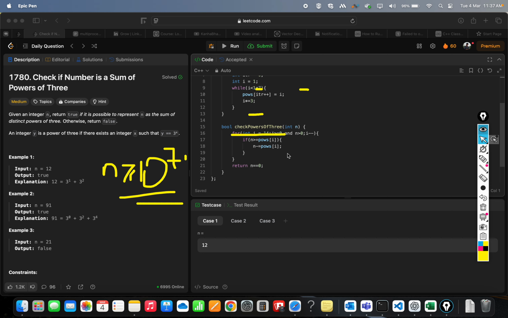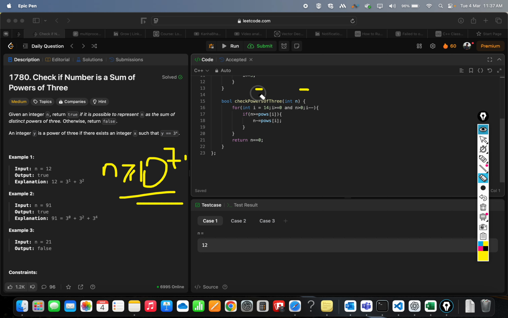Now what I'm doing is iterating from the greatest power to the smallest power, right? Greatest power is 3 to the power 14, and smallest power is 3 to the power 0. So I'm iterating through 3 to the power 14 and checking if n is greater than that number. If that is the case, like with 81, I'm subtracting that power from n and doing this loop again.